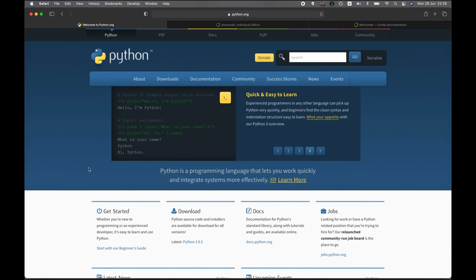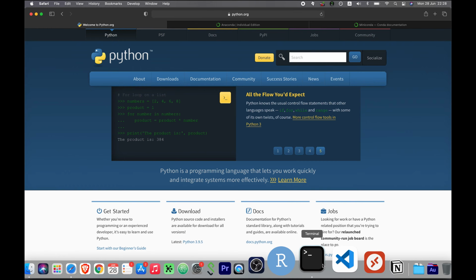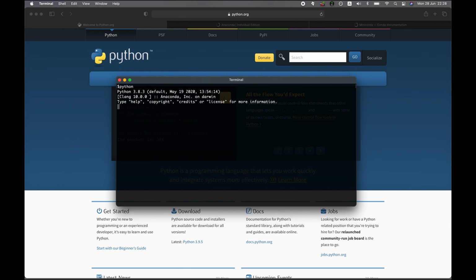So if you're already using Mac OS X, then Python is already pre-installed on your computer. You could go to the terminal, type in Python, and you're going to find that you already have Python. But a note here that I have already installed Miniconda on my computer, and I've set the path to be using that version. And so that is why I'm using the Anaconda version here.